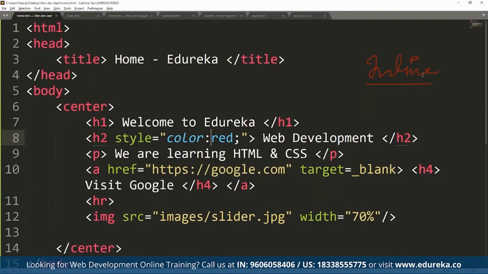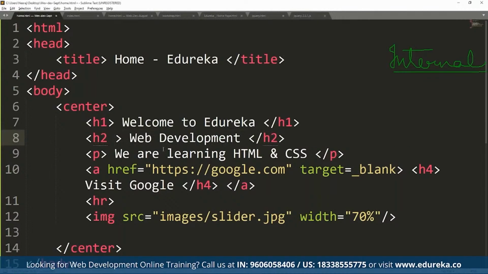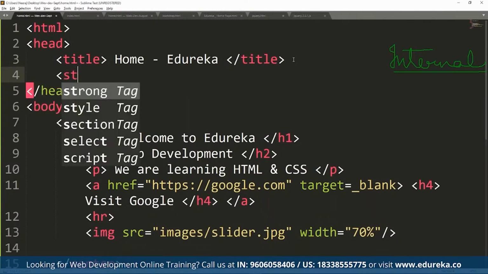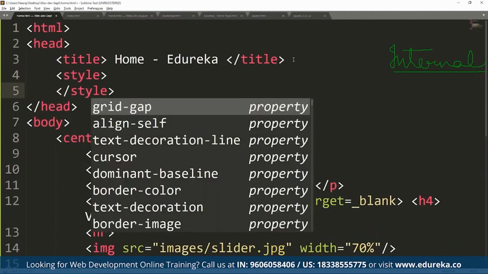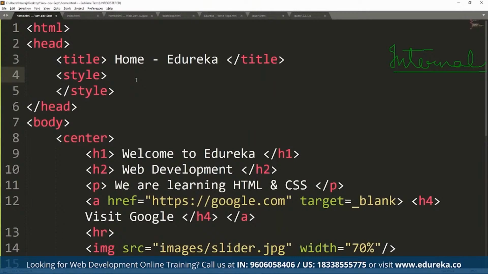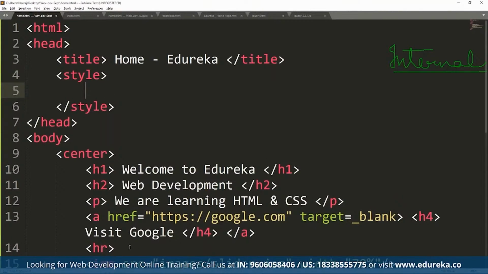The second method is called internal style sheet. When we say internal, it simply means that instead of defining the styling here, we can erase this. In the head section, just before closing the head tag, we can place an element called style. We add the style tag here, and whatever styling we want to be applied for any of the elements on the entire page, we can place it here. For example, we want the H2 element.